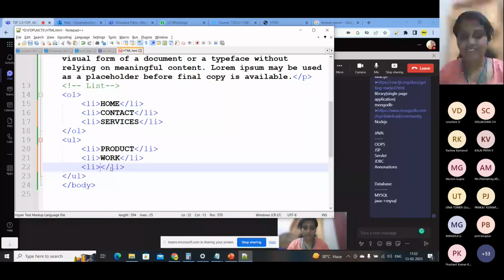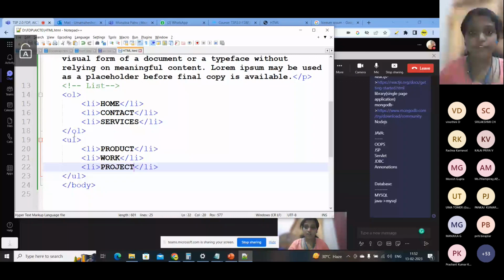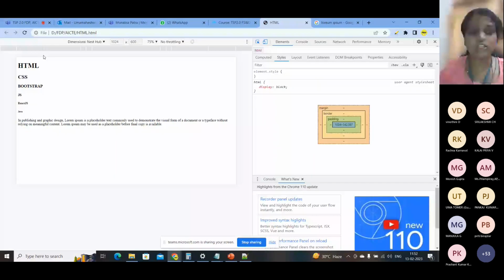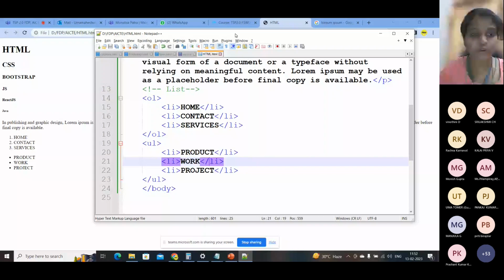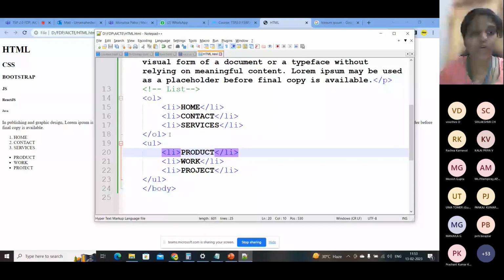Yes. No, right? Okay. So if I run this, see here. This is the default one. The default one is home and contactors. It is order-wise, right? So for this ordered list, the default is 1 2 3, and for the other list, it is a disc.